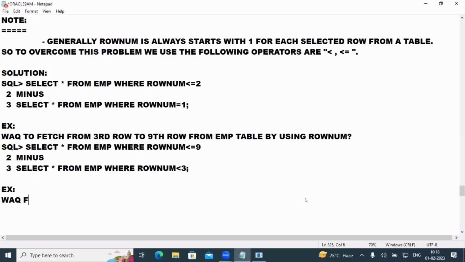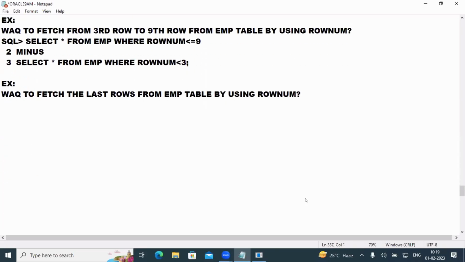Next, write a query to fetch the last 2 rows from the EMP table by using row num. For this, I want the logic. How to write the logic?